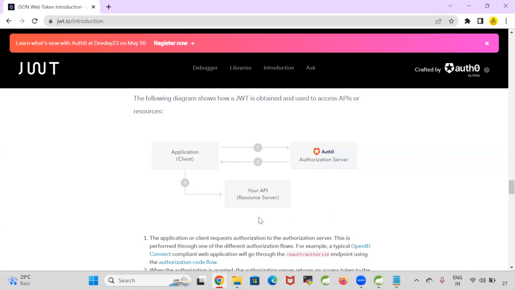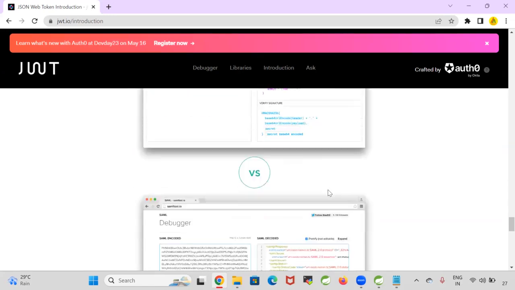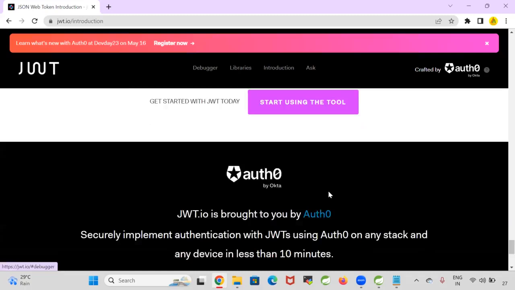So if you see here in the diagram, the application, that means the client, will send the first request to the authorization server with the credentials. It will verify the credentials and send the token to the client. The client will send the token to the API. Then the API will validate the token and will process your request if the token is valid. So like this, they have given some information about the token.